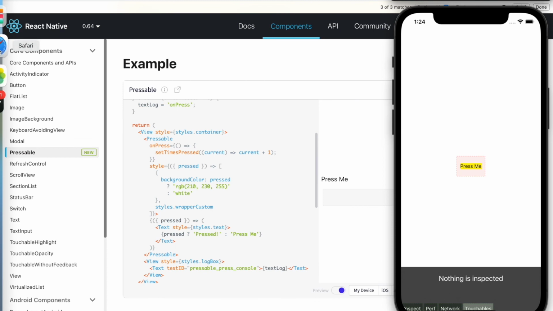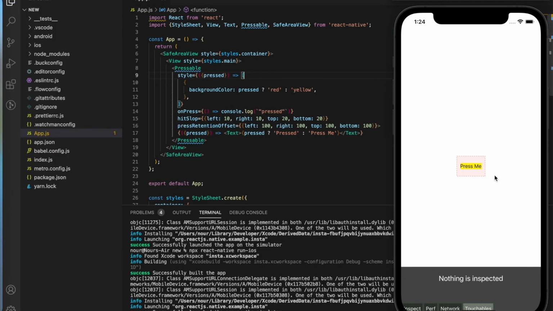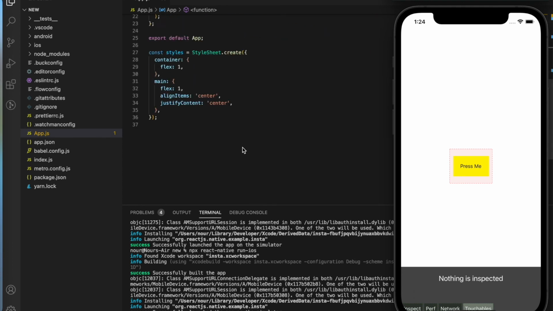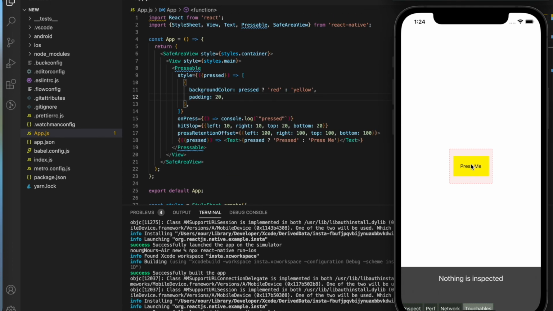Let's go to our code so it will be more clear. Let's give it padding of 20 so you can see the background color. Now that is the code. When you press, it changes. This saves time for people who want this feature, and you don't have to rewrite it in TouchableOpacity or TouchableWithoutFeedback. And this will be all.